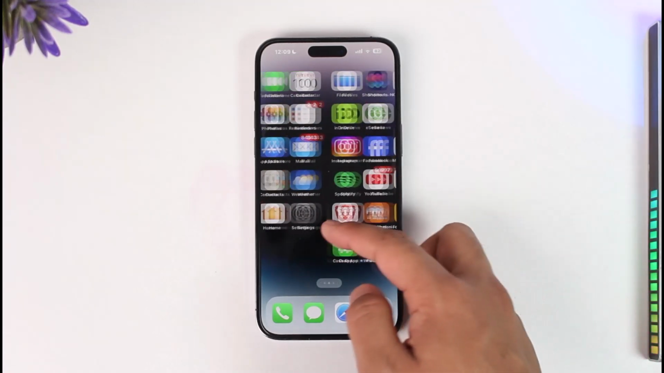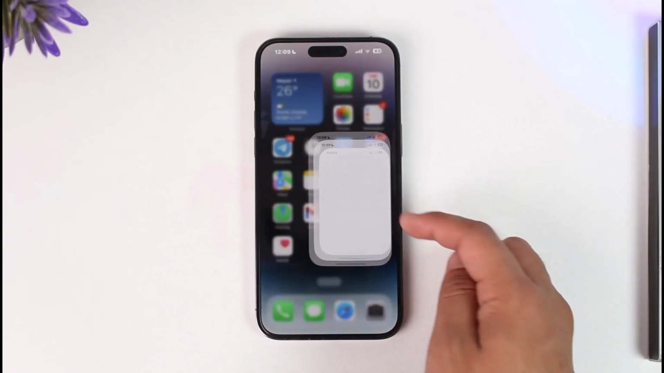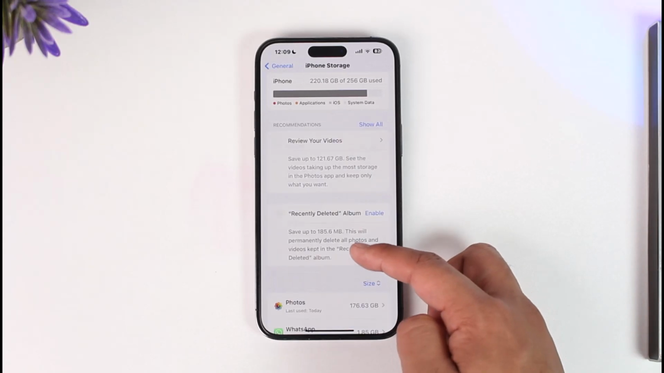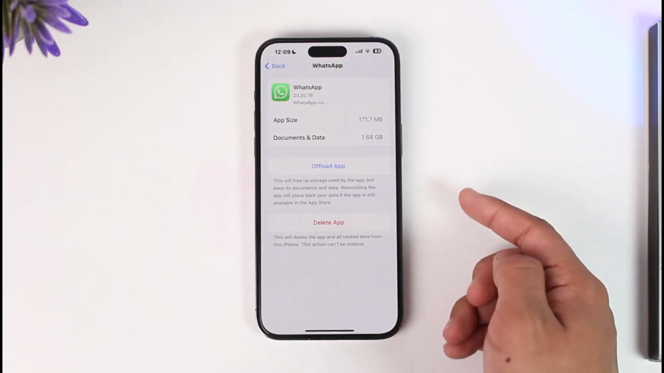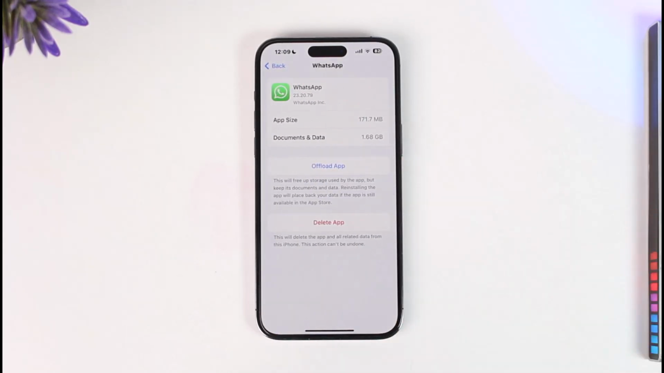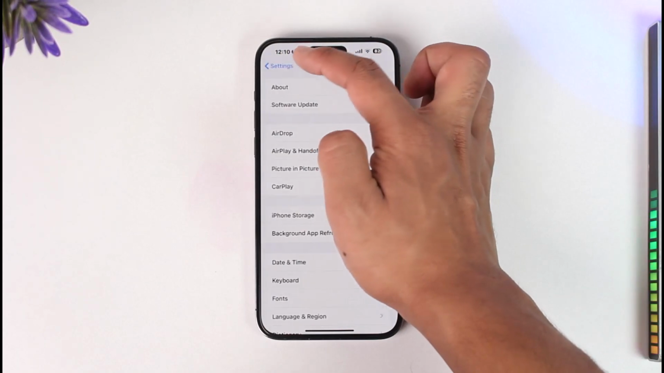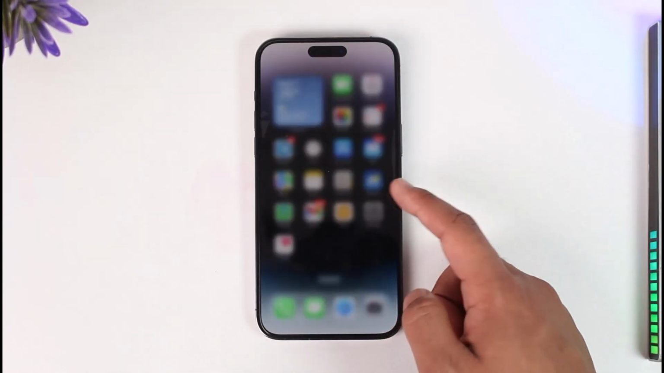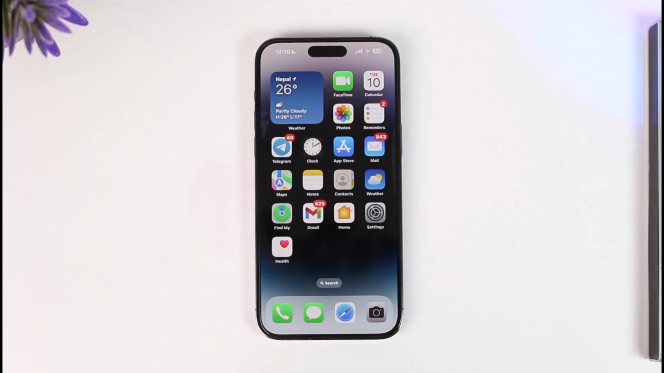So if you're having issues with any sort of applications, you can open settings, go to general, go to iPhone storage, and then you can just select the app with which you're having the issue, offload the app, and also make sure to reinstall the app to see if that helps you solve the problem. Now, if that doesn't actually help you, then I would just recommend you go ahead and delete and reinstall the app.